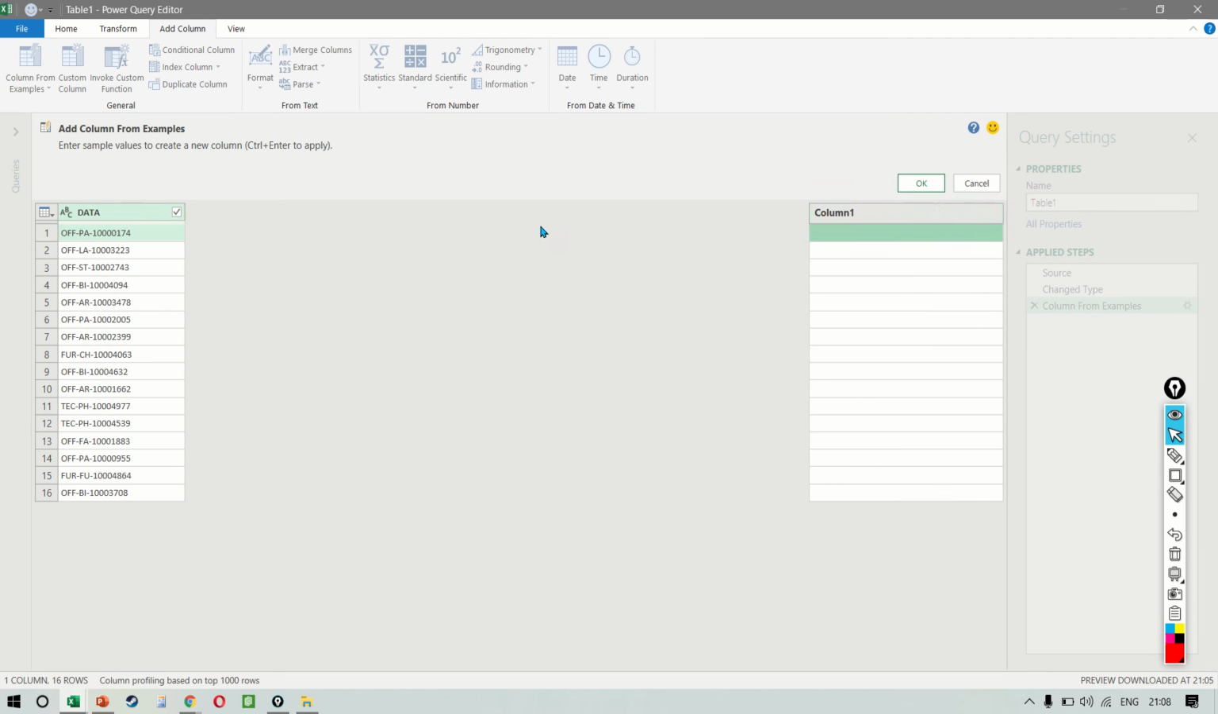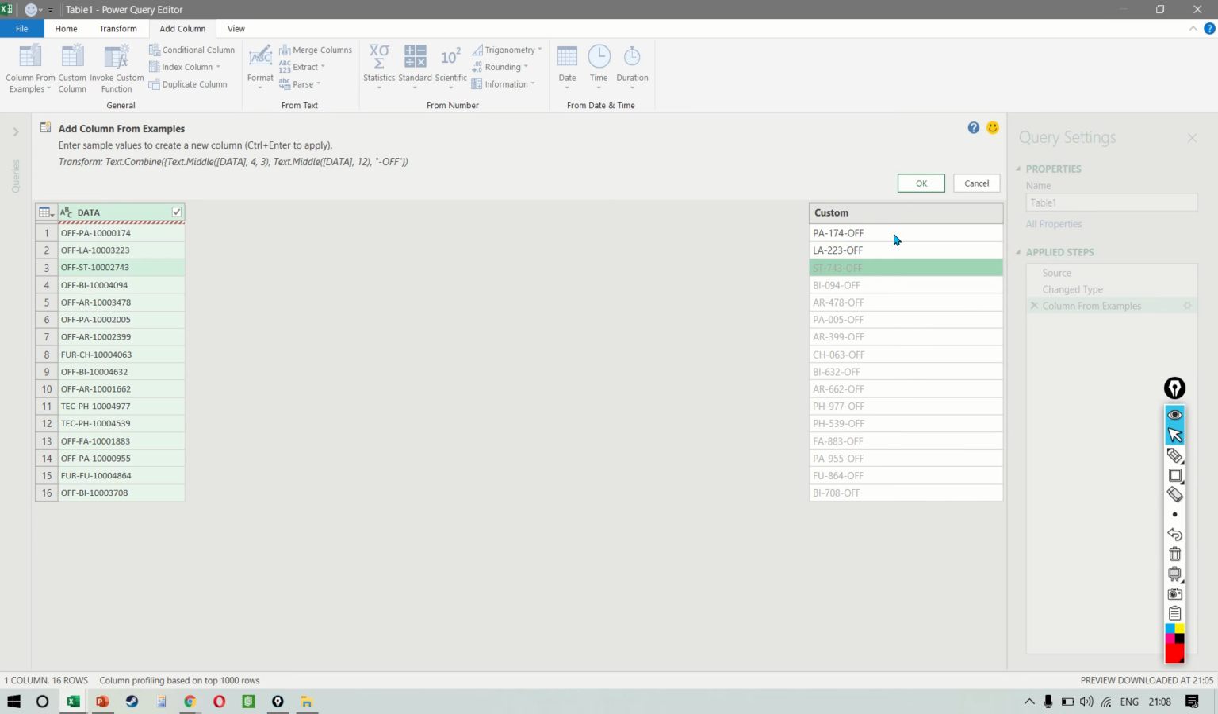Let's do one more. So this time I want to swap the positions a little bit. So I want to have PA in the beginning, and then I want to keep the number. So that would be, let's say, only the last three digits. So 174, and then OFF. One more sample. So we have LA, then 223, and then OFF. And you notice it is able to understand my pattern, which means that I'm taking these middle two characters, taking the last three numbers, and then finally taking the first three characters.